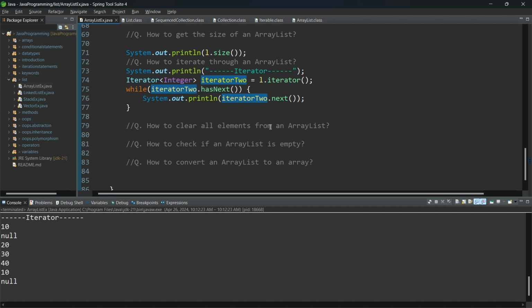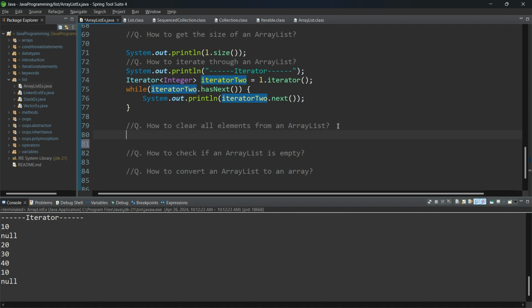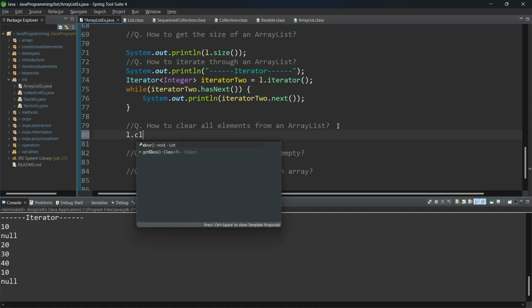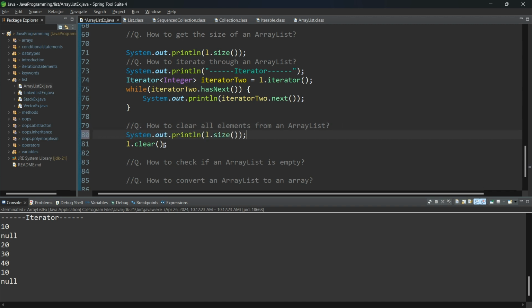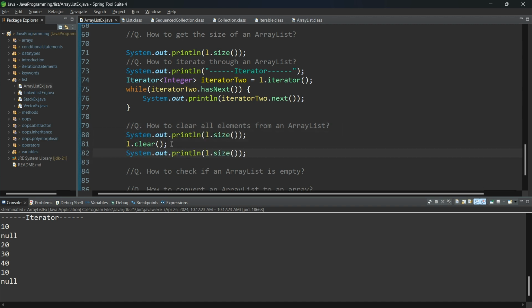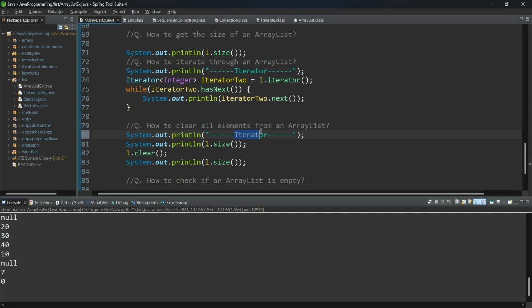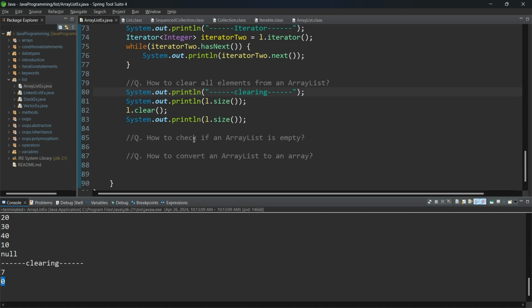So that is iterating array elements from beginning to end by using an iterator. Now, how to clear the elements from the array list? We have a method called l.clear(), the array list reference dot clear. It will clear. Now let me print the size before and after, with a separator for clearing. Previously it was 7, after clearing 0. By using clear we can clear.